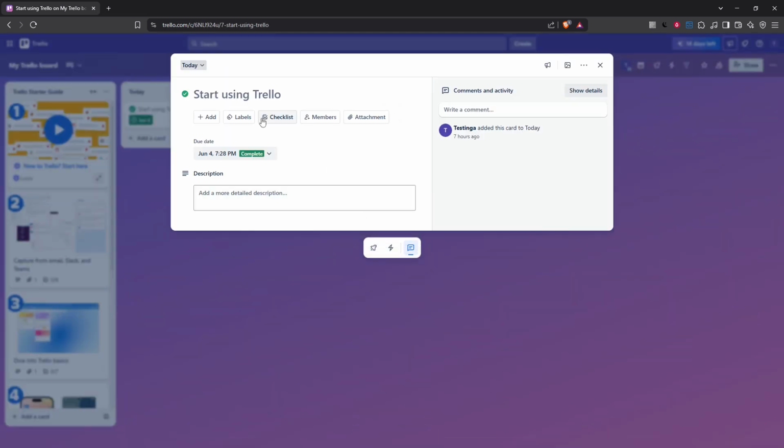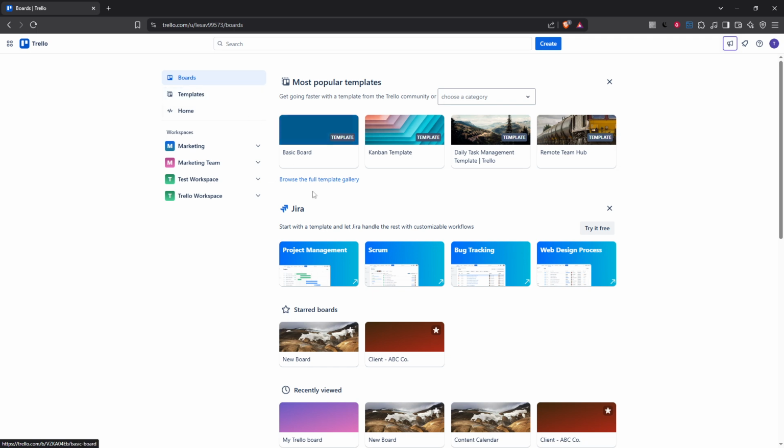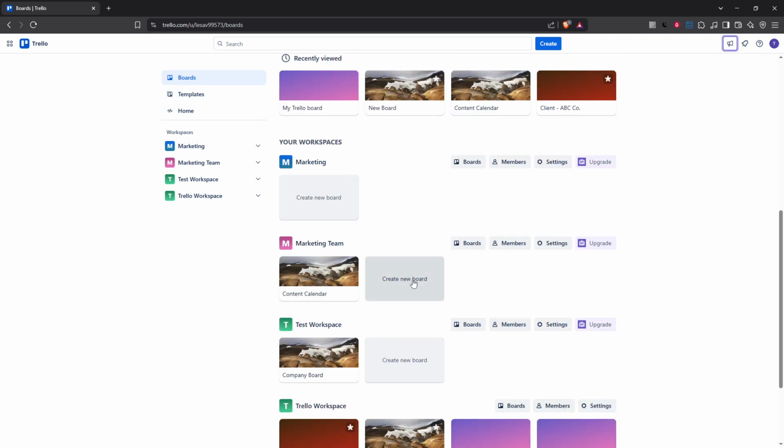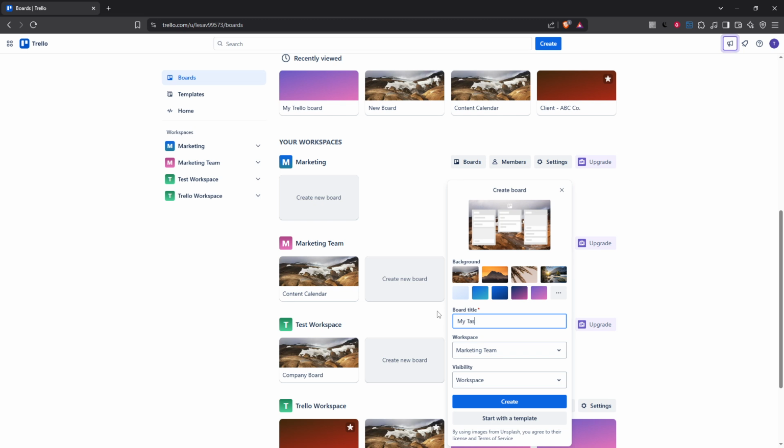Let's create your first board. Once you're on your Trello homepage, navigate to the board section. You'll notice a button labeled Create a Board. Click on that. When prompted, try naming your board something straightforward like My Tasks to keep it intuitive. After naming your board, simply click on Create, and voila, you've set up your first workspace.